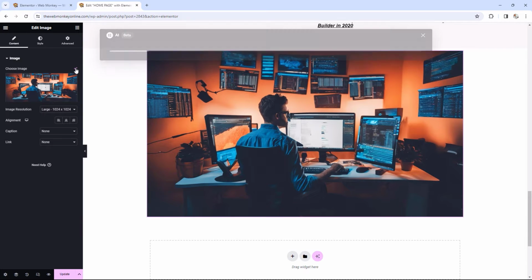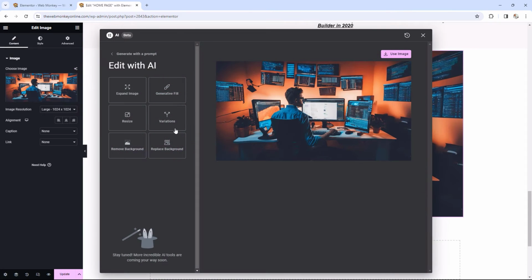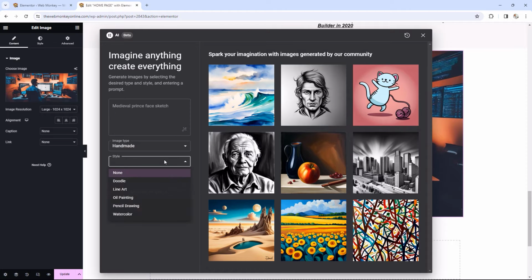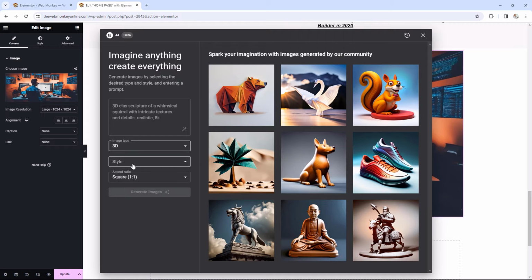Now, again, do not forget that when you're creating your images, you have additional options like the image type as well as this style. So depending on the type you choose, for example, if I chose, let's say, handmade, the style right now, you will see we have additional options like doodle, line art, oil painting. If I chose, let's say, 3D, on the style, now you can see it's changed to clay, digital, or origami.